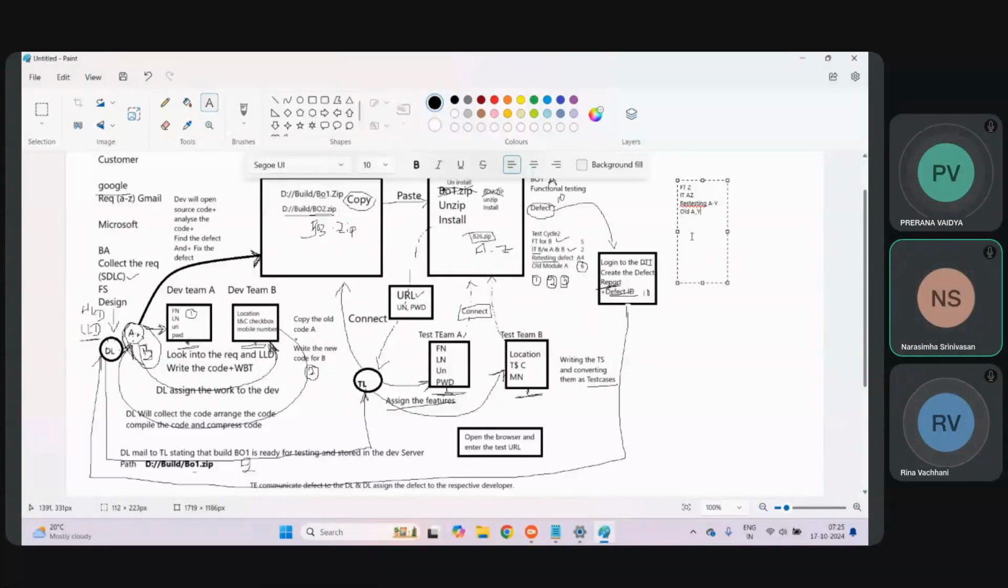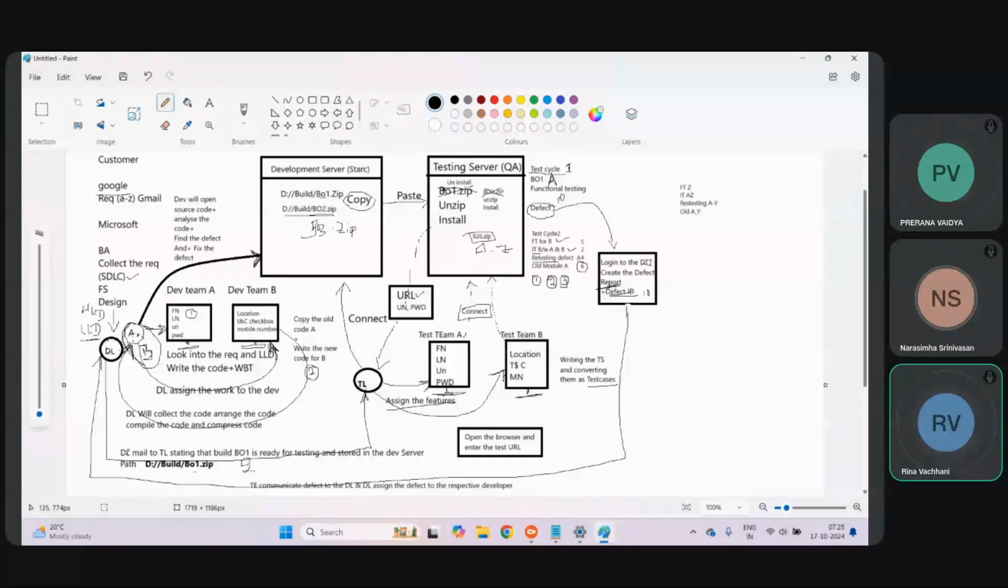And I found some defects. I communicated the defects to the developer. The developer fixed the defect and gave B27. Let me take an example: after fixing the defects, he gives the new build. Once they have touched the old code, they have to give the new software code to us. Got it? Yes, sir. You got the idea, right?